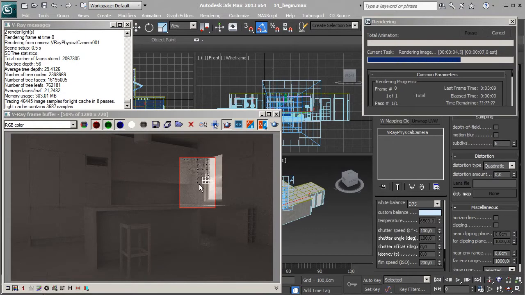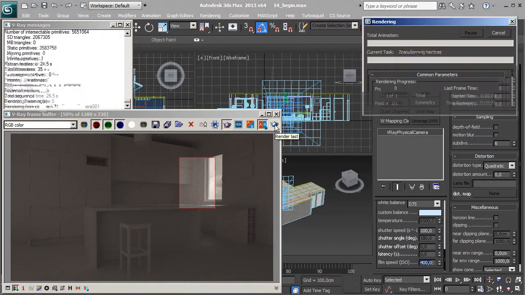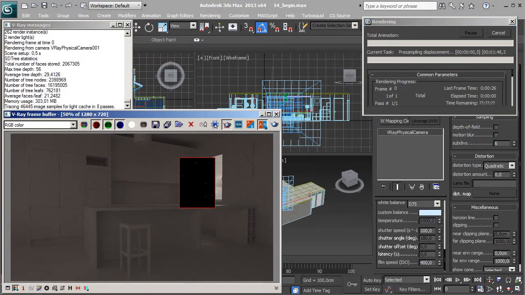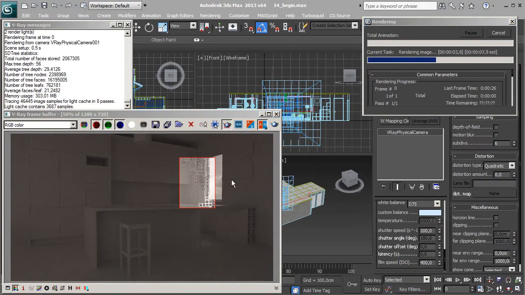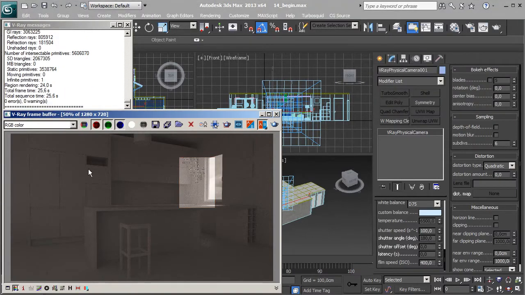Okay, it is better, but it's still too dark, so I will cancel the render and let's make film speed 400 and let's render again. Okay, this is bright enough, so I will cancel the render and I will render the whole image so we have a good starting point.